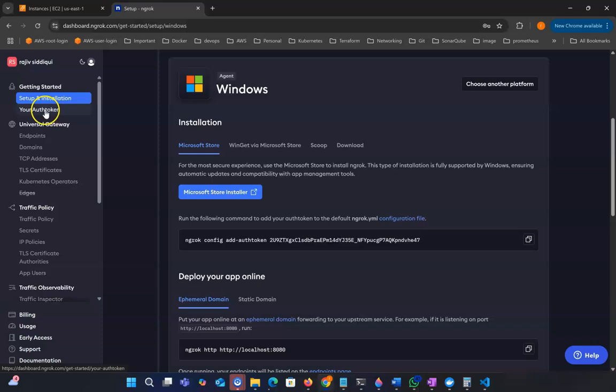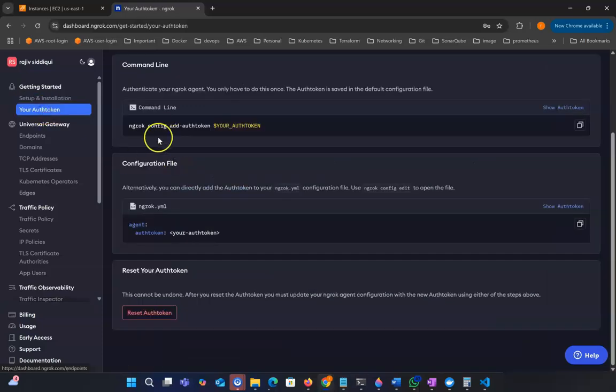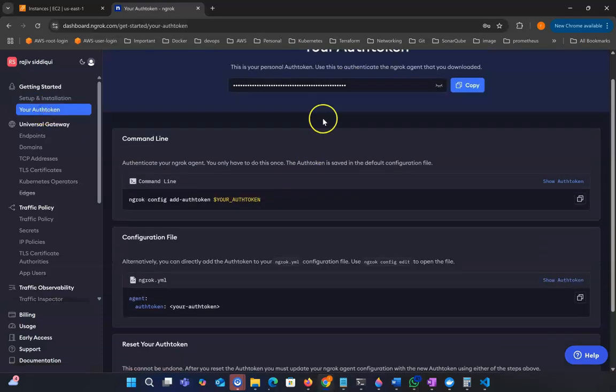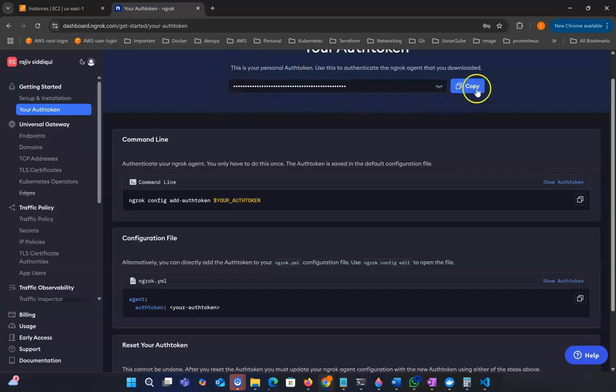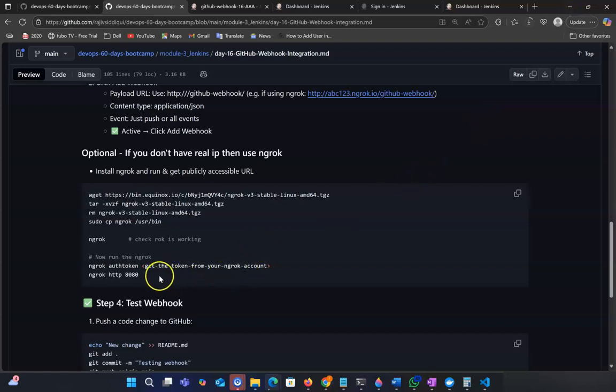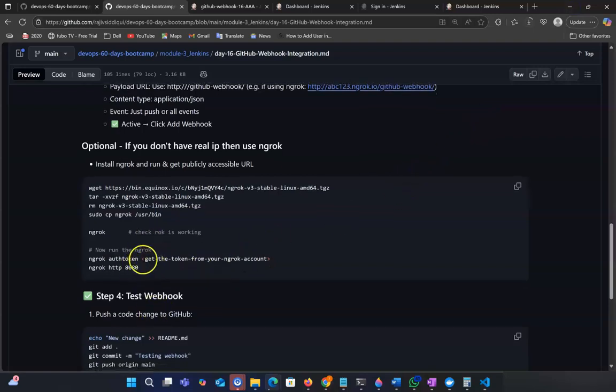So you need to go to your auth token. If you scroll up, then here you get the auth token. Just copy this one and paste it in the documentation, where you see this. So to add ngrok on your local PC, just use this ngrok auth token command, then paste your auth token, then you run this command to get a publicly accessible URL.